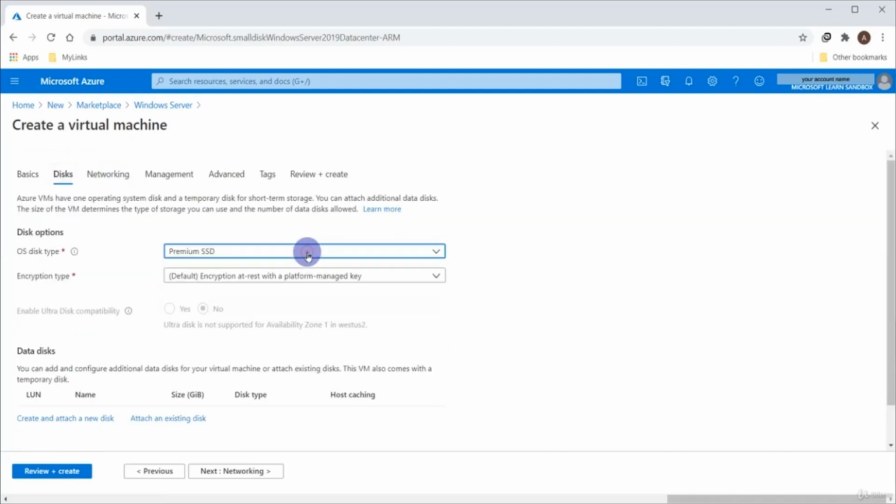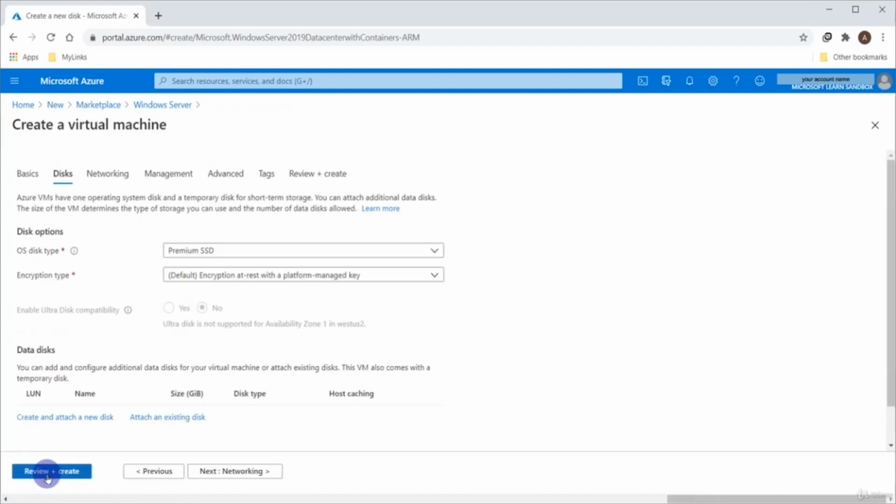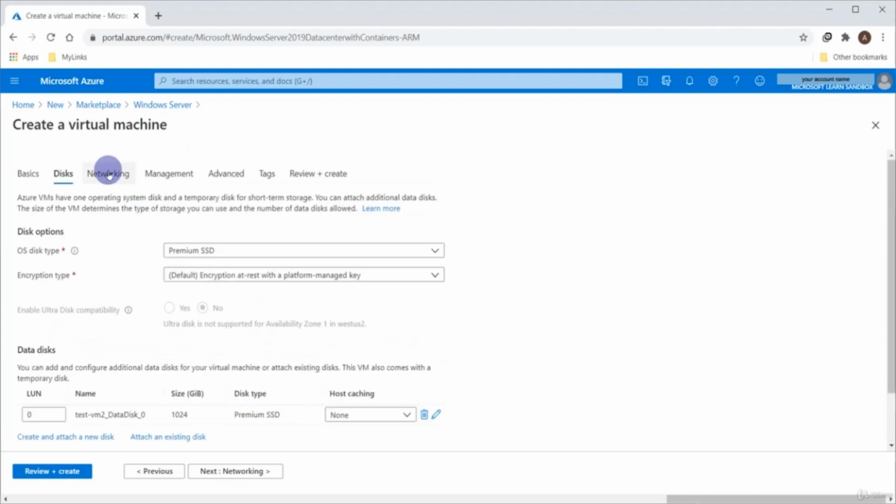In the disk section, keep the disk type and other options as they are. Click on create and attach a new disk. Leave name, source type, size, encryption type, and enable shared disk as they are and move on to OK. Click on OK. It will create and attach a new disk to our virtual machine. You can see a data disk section. There is a disk created as we have configured in the create new data disk.